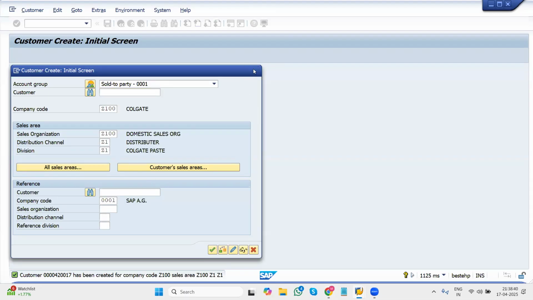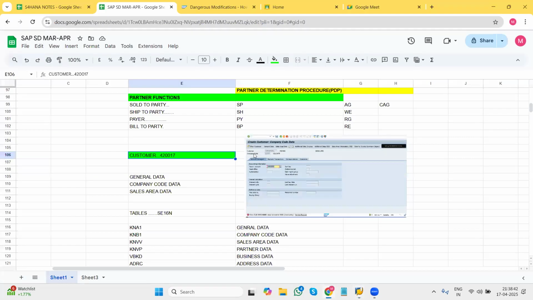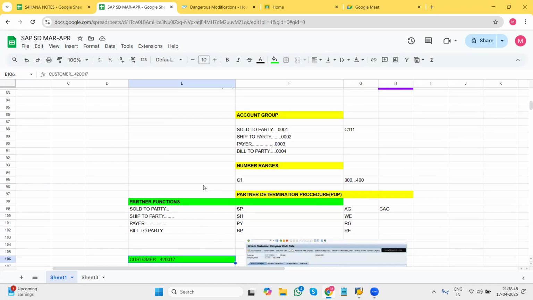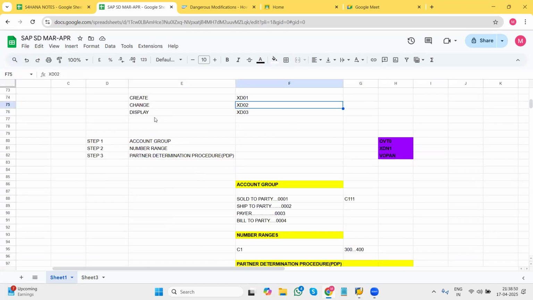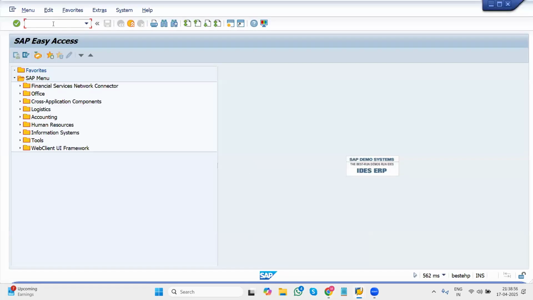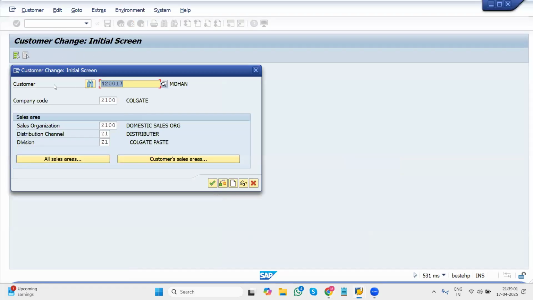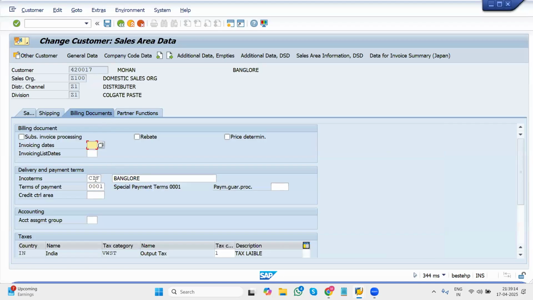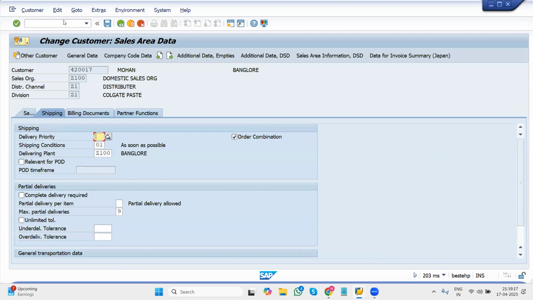If you want to change something, what will you do? You need to go to the change mode of the customer master. What is the T code for changing a customer? XD02. If you want to only display, then XD03. I will show you the change mode. Just go to XD02. Here you need to mention your customer number, your company code details, and your sales area details, and continue. Then it will open, and you can change whatever you want to change. So this is XD02.